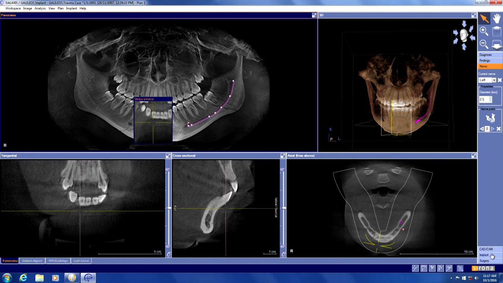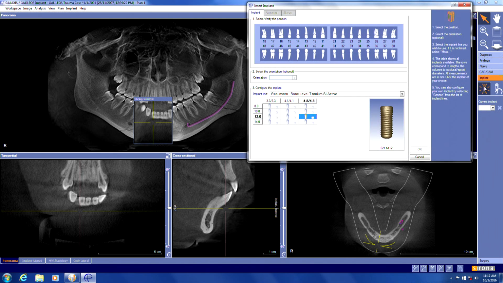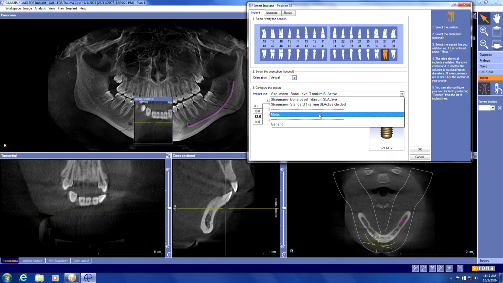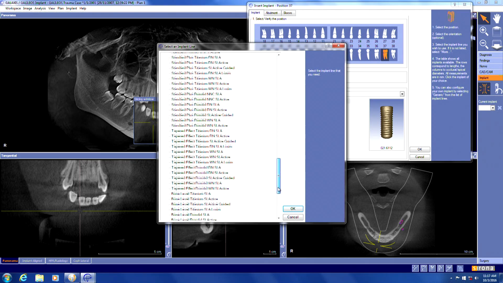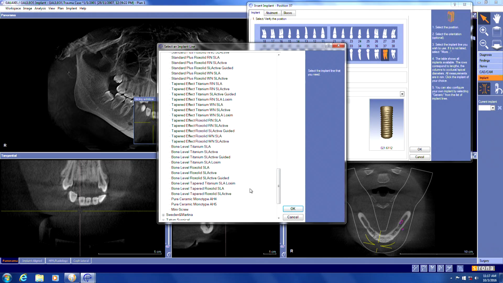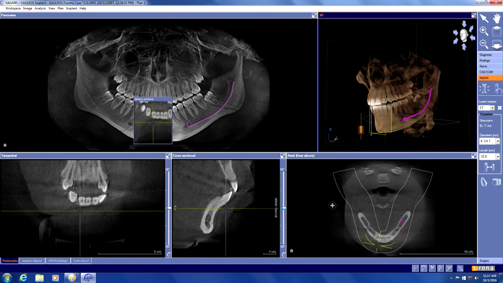So now we go to implant. This button is to insert the implant. Let's say we are doing a 3-7. We can change to many brands that are available in the market. Let's say we go to bone level titanium. You can choose different length and diameter. We just click OK. Now we can put the implant in, roughly, let's say here.